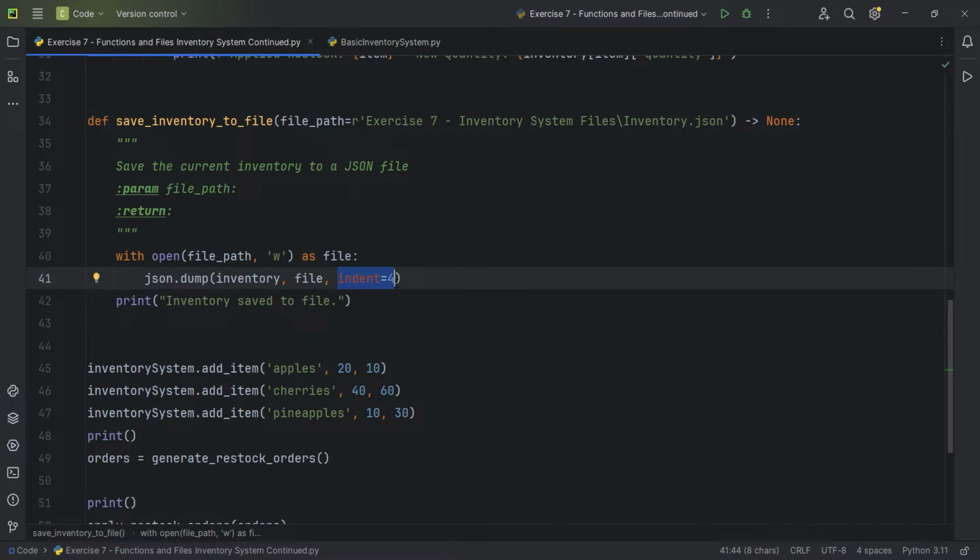And I'm going to show you what happens if we remove this indentation. This is very important. If you didn't use that, don't worry about it. That's not a big problem. It's a little bit more advanced. So effectively, what this does is it serializes all the information that's inside of the inventory dictionary into JSON formatted strings and saves it to the file.